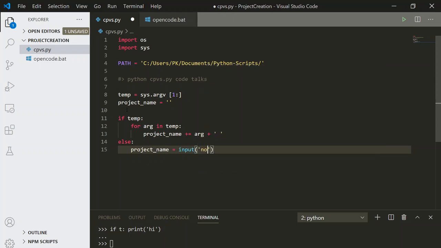No command line arg found, enter project name. Okay, that is good, simple and easy.